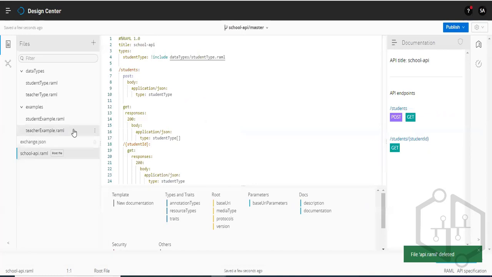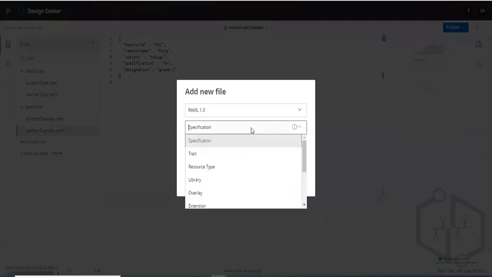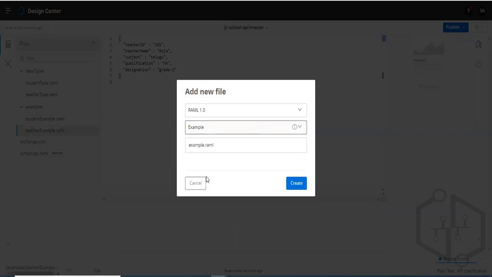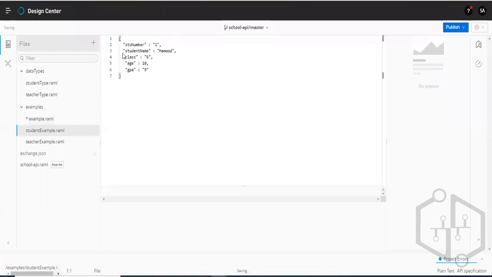Yeah, you don't have to delete. If I create a new example, new file, I take example, create. So I can get something like this, named example. I can put this thing over here. If you want, I can put that header as a named example. This is good practice actually. But okay, you can keep that one.